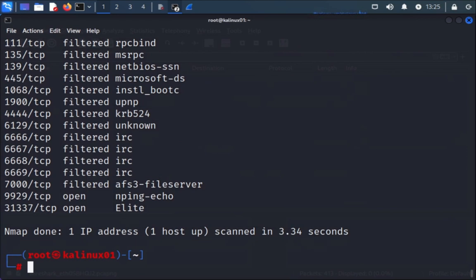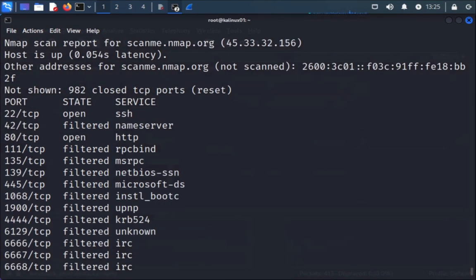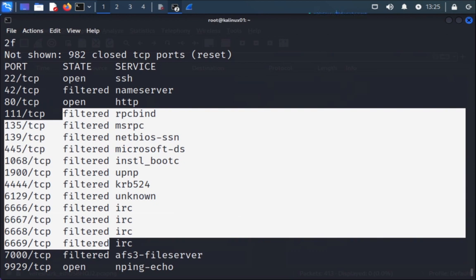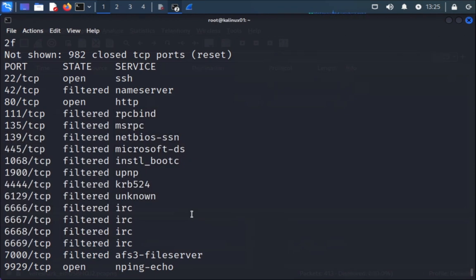Just give the domain name. So again, there is only one IP address that is up, and it scanned the common 1,000 ports, and it gives whether they are closed or filtered. We will talk about closed and filtered and those things later. So this is the way of just giving the target.